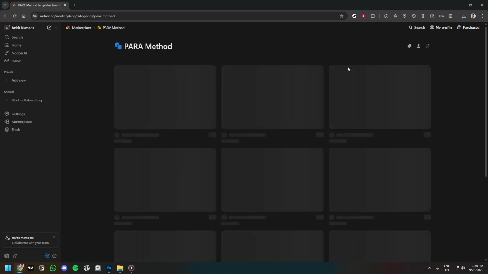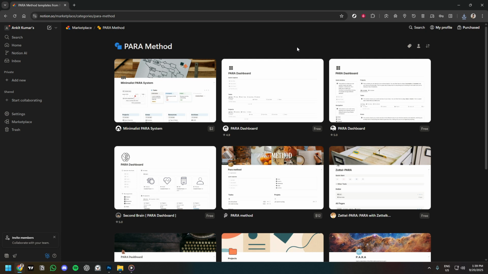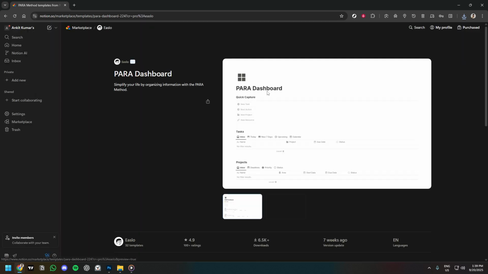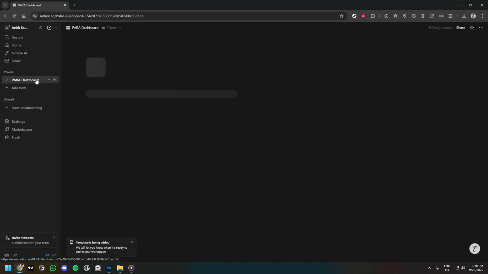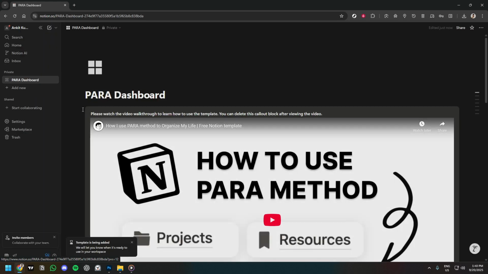Here, you'll find various templates tailored to this method. Pick any template that suits your needs and click on it to open up details about the template. After reviewing and deciding on a template, select the Add button to incorporate it into your workspace. You'll then notice the addition of a new page within your Notion setup. For expanding your organizational structure, click on New Page.